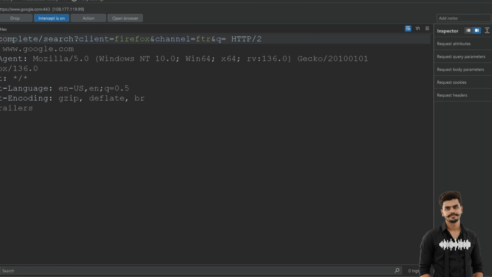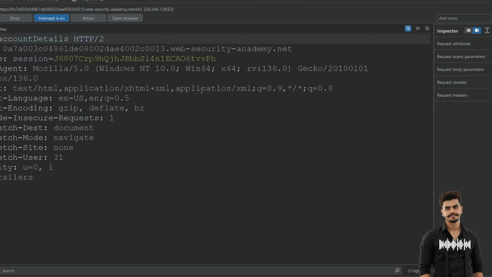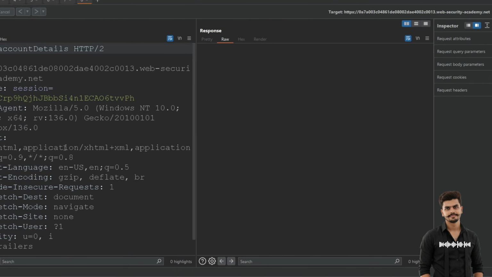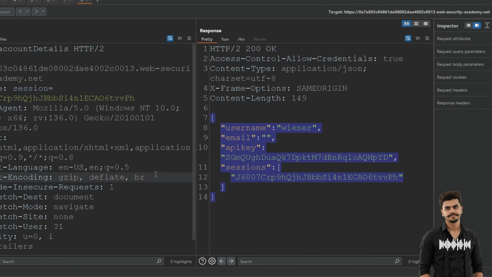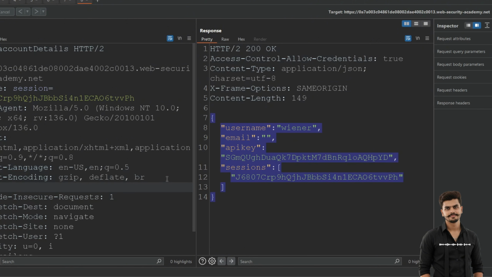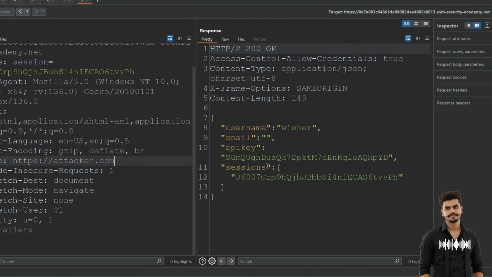Let me capture the request and send it to Repeater. Basically, this request consists of some sensitive information. These are the places where a CORS vulnerability can create an impact, or else it will be considered a P5 category vulnerability. So here, Origin. Now first of all, I'll type https://attackers.com. Let me check if it is reflecting.